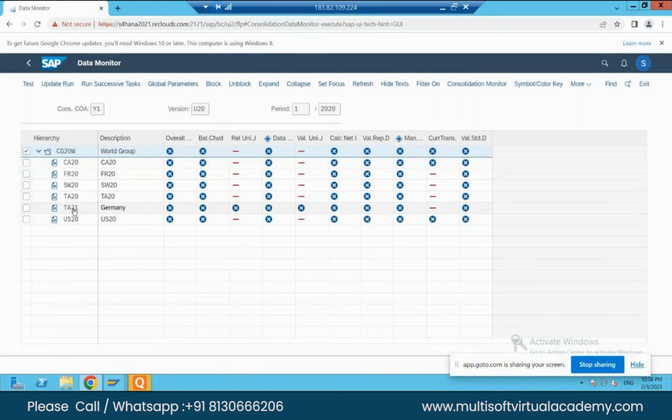This one we created, TA21. Earlier, we created only these five. Now I added this one, TA21. In this group, I added this consolidation unit. You know how to add a consolidation unit under the group, right? Yes, that's it.